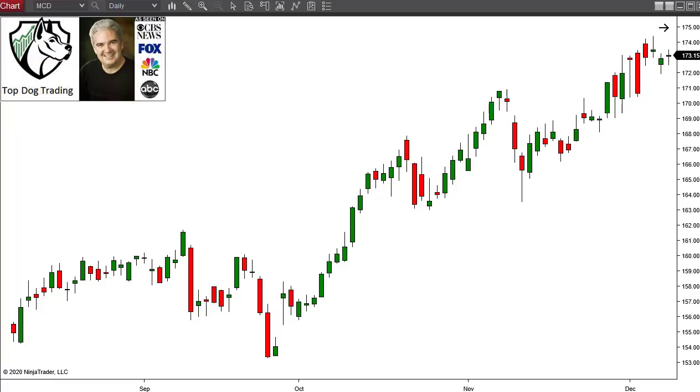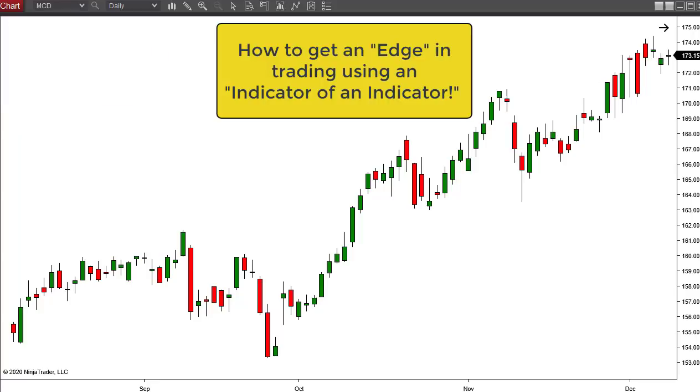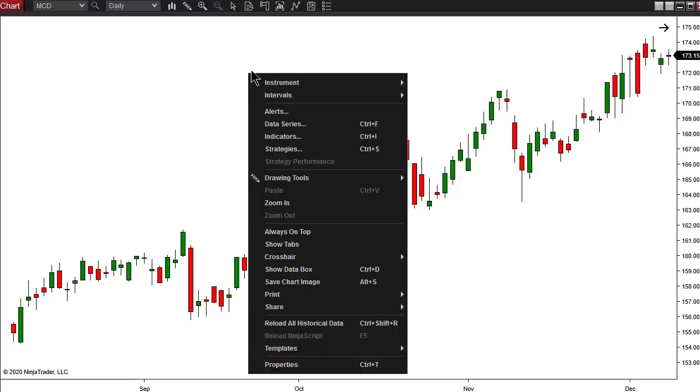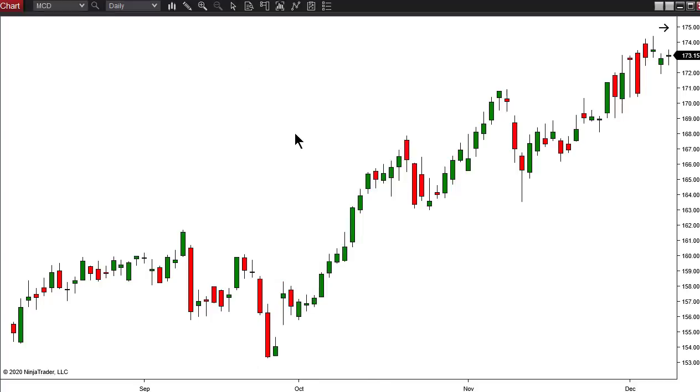So let's get started. All right, so as you can see, I've got the daily chart. You can do this on various markets, different intervals, so we're not going to address that issue. I just want to get to the main point here. A lot of people will put indicators on a chart, and those indicators are related to the price action. And that's the normal way to do it. No problem. Let's do that.